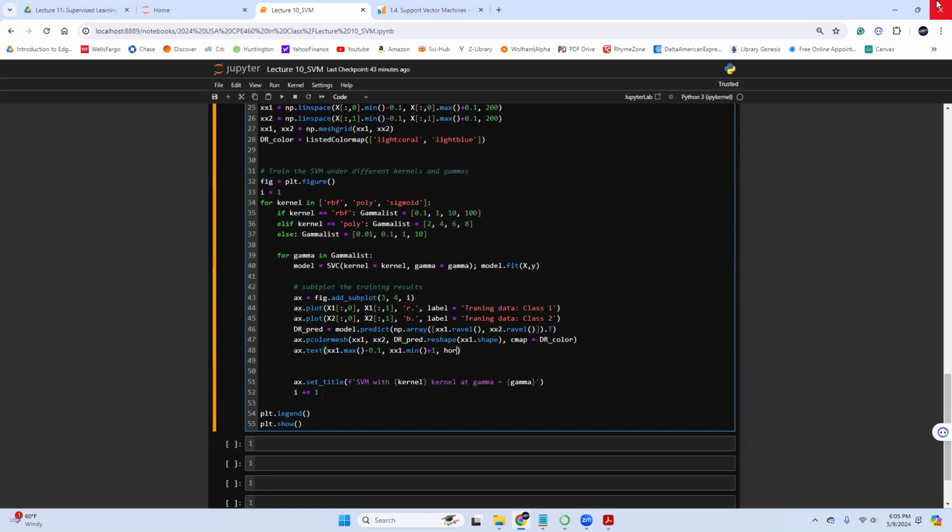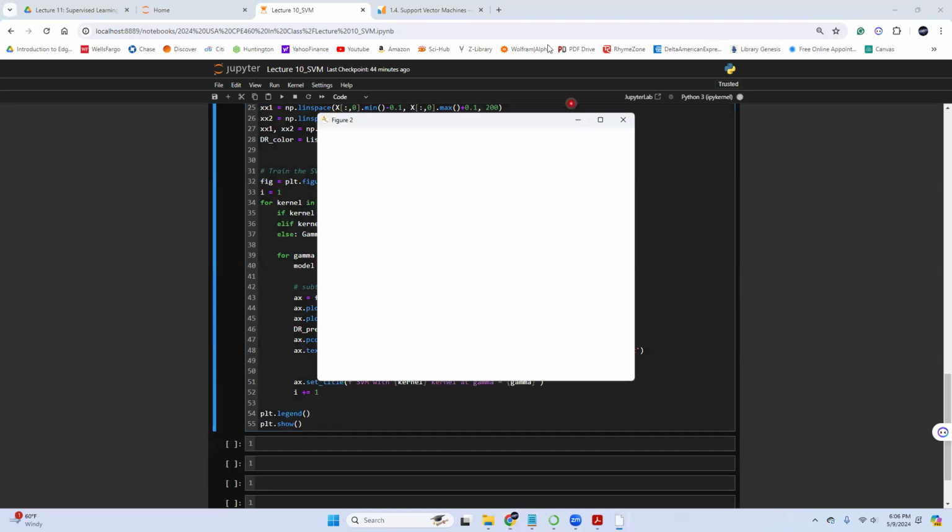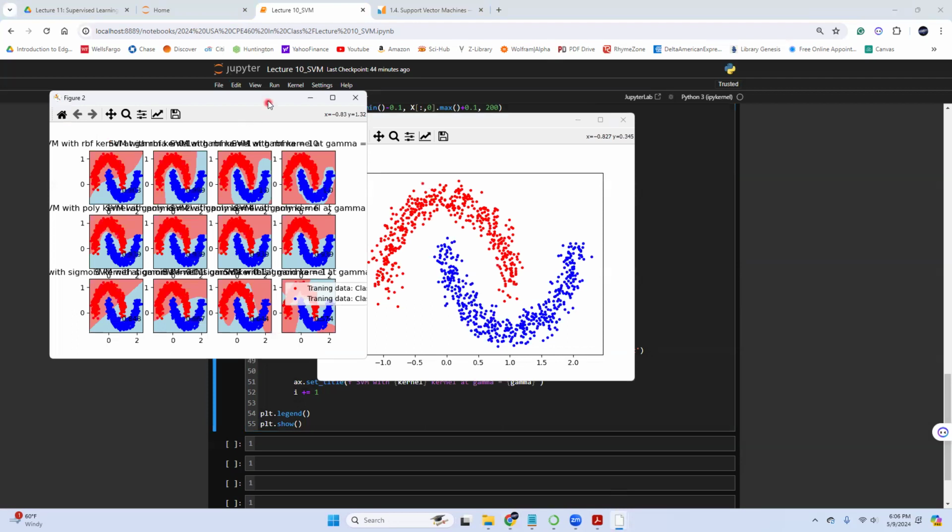And I do need to have the horizontal alignment, I believe. How do you spell alignment? ALIGN, alignment equal to right. Okay, so this is the thing. Oh, well, the most important thing I forgot, which is model, what do you want to print, which is model.score X and Y. Okay, now let's see. I hope not too wrong. Okay, here we go. Great.